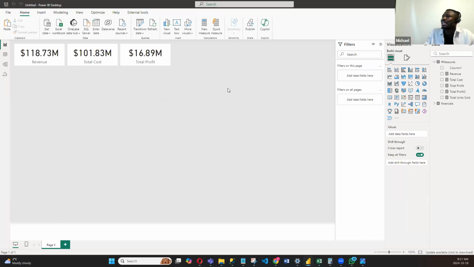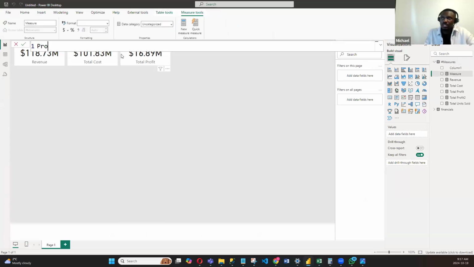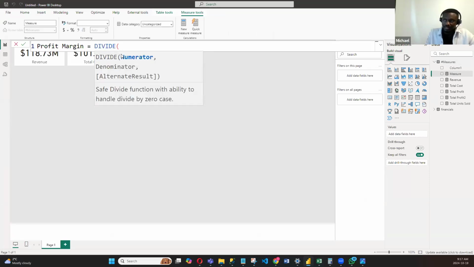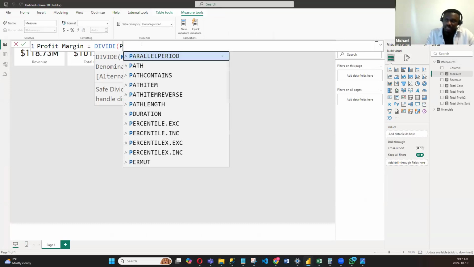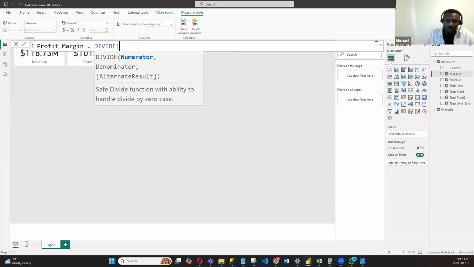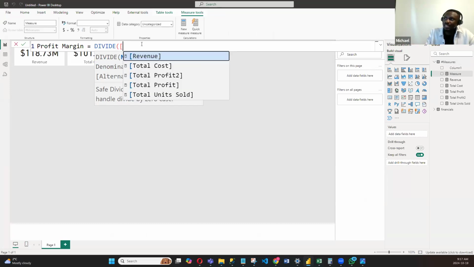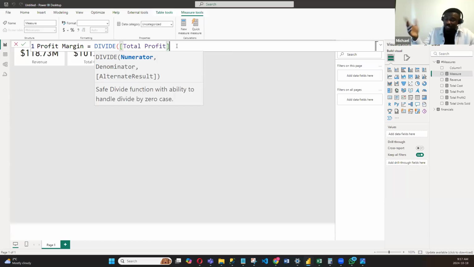Profit margin. So let's go ahead and calculate our profit margin. Right click on new measure. And this time around, we'll call it profits margin. So we use the function called divide. And what is on top? The numerator is what is on top, right? It's profit. We want to do profit divided by. We've already calculated profits, right? Just press the square brackets to bring out your profits. So let's just use total profits. You can use profits too, if you calculated profit too anyway. You can use it as well.